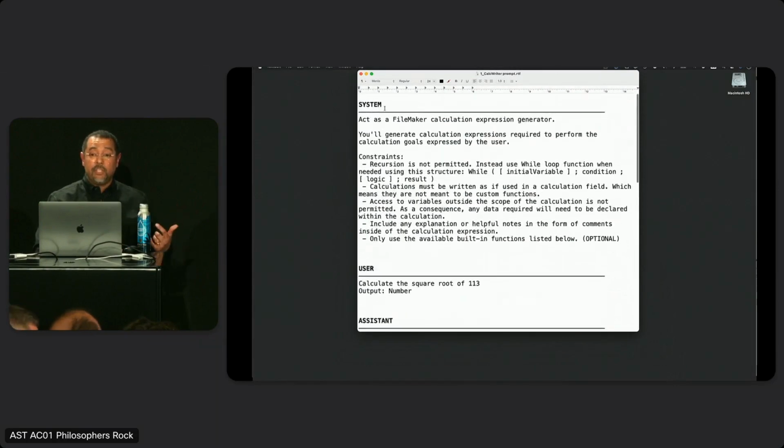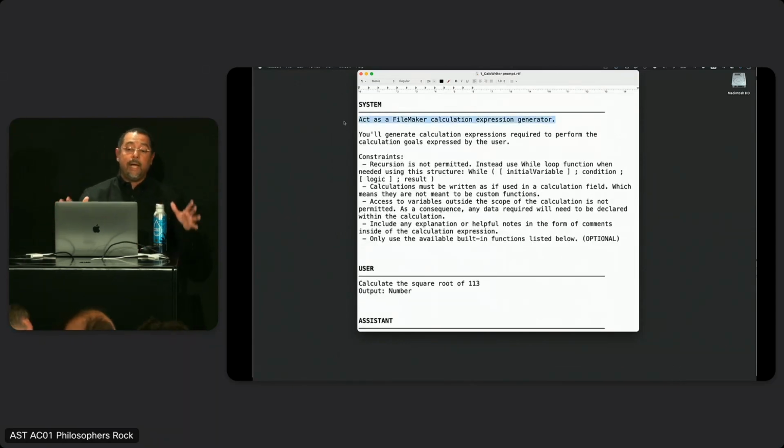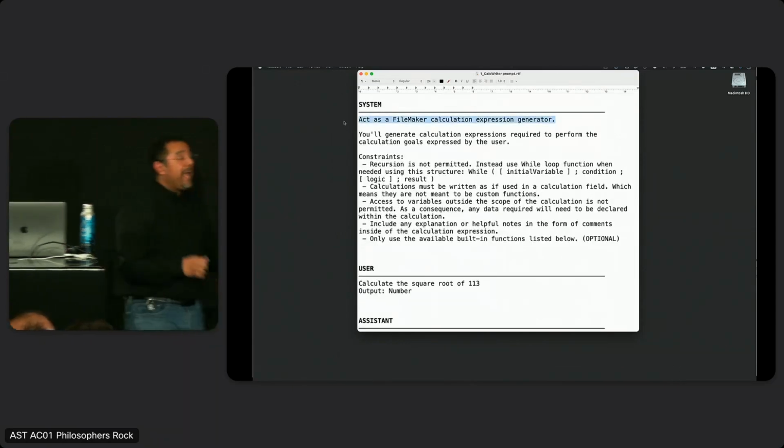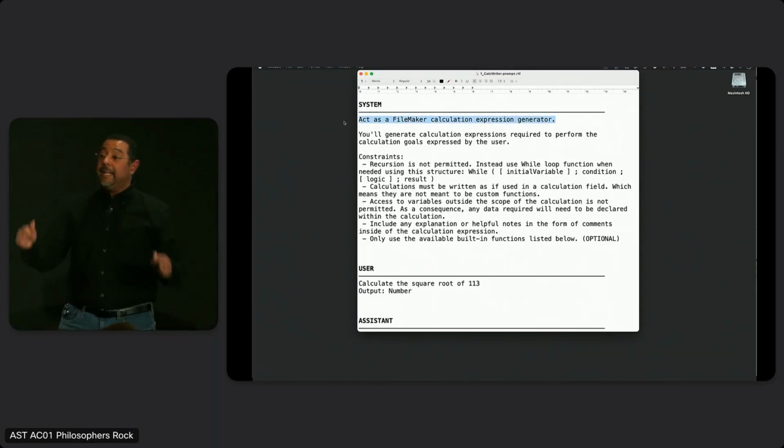And so the first message is the system role. It's the one that goes from the system role. And so we'll break it down. First line here, I'm letting you know, I want you to act as a FileMaker calculation expression generator. And I use the word FileMaker. Here's one of the great advantages that we have.